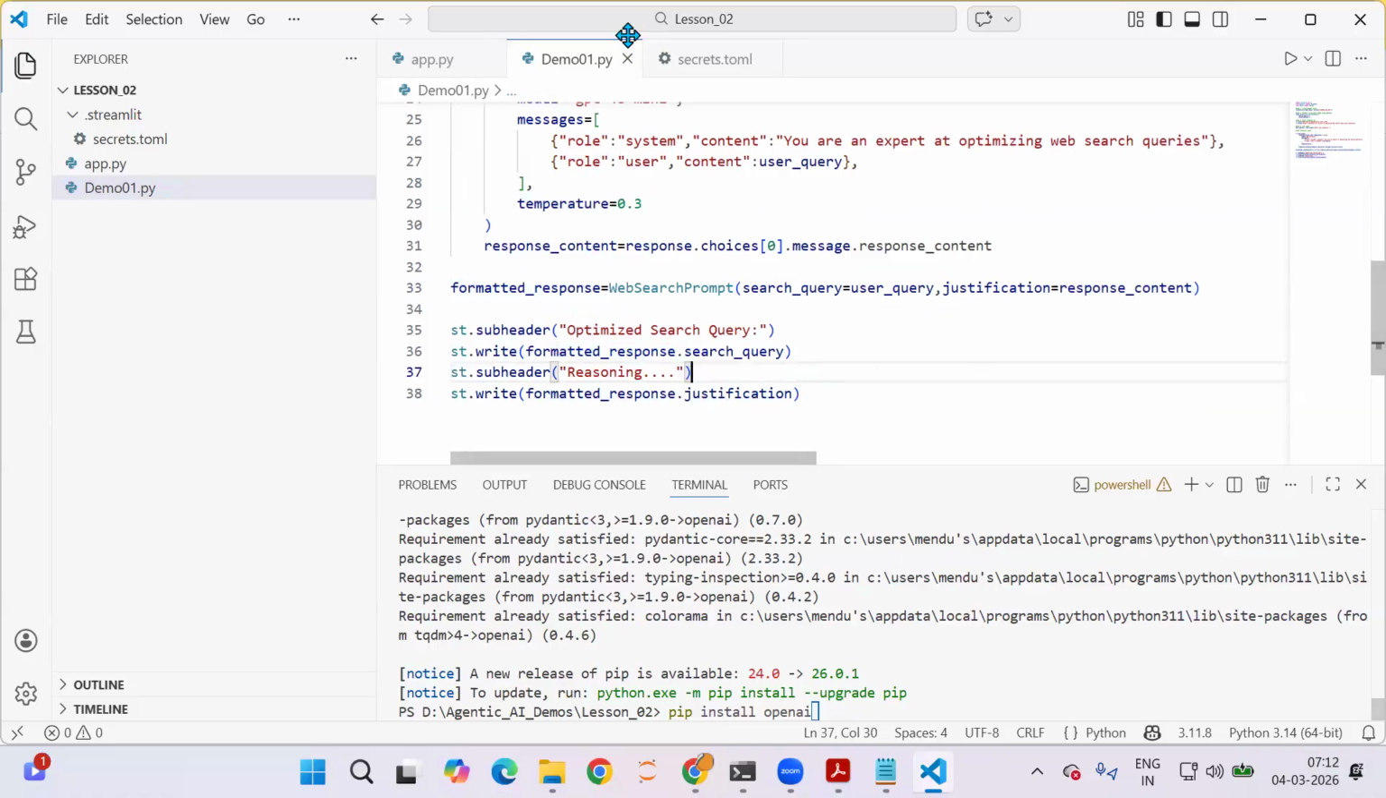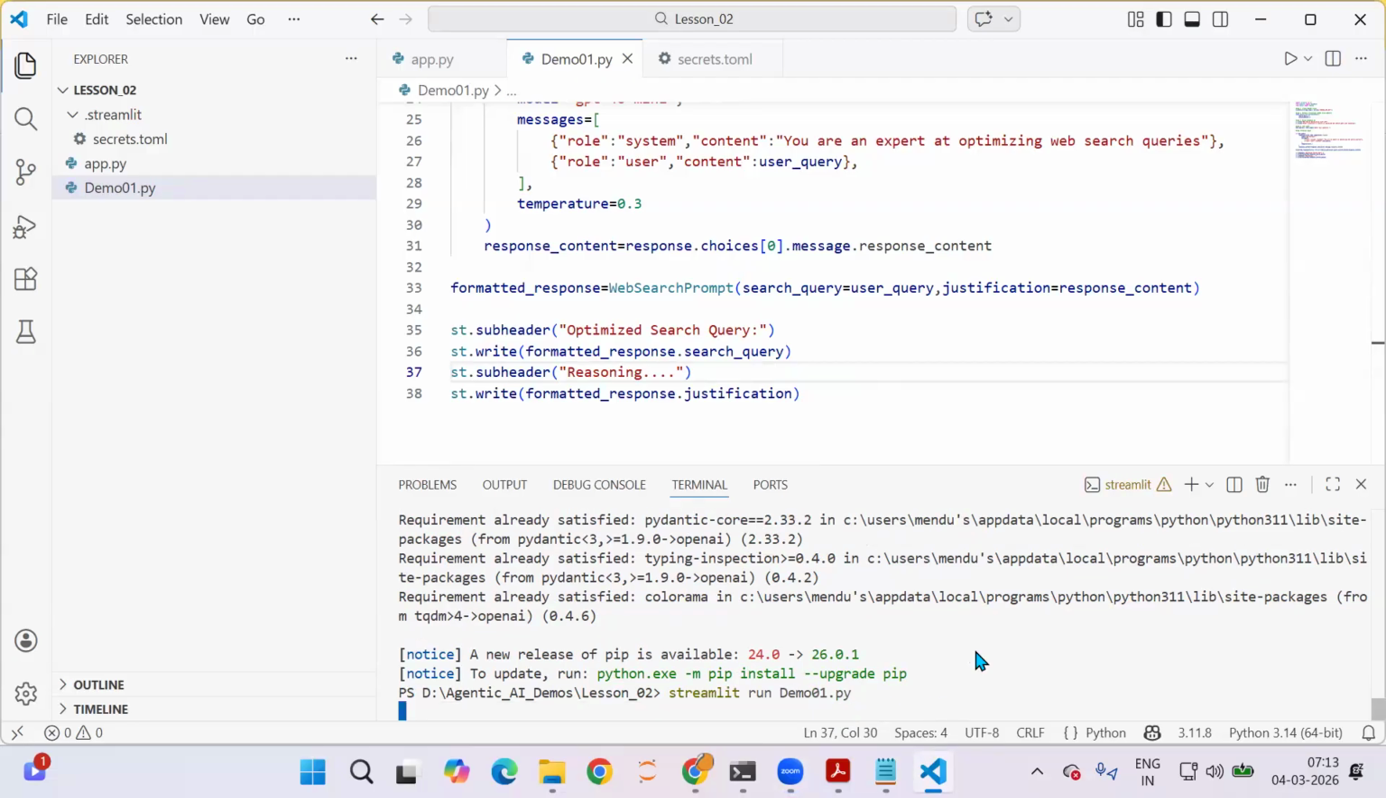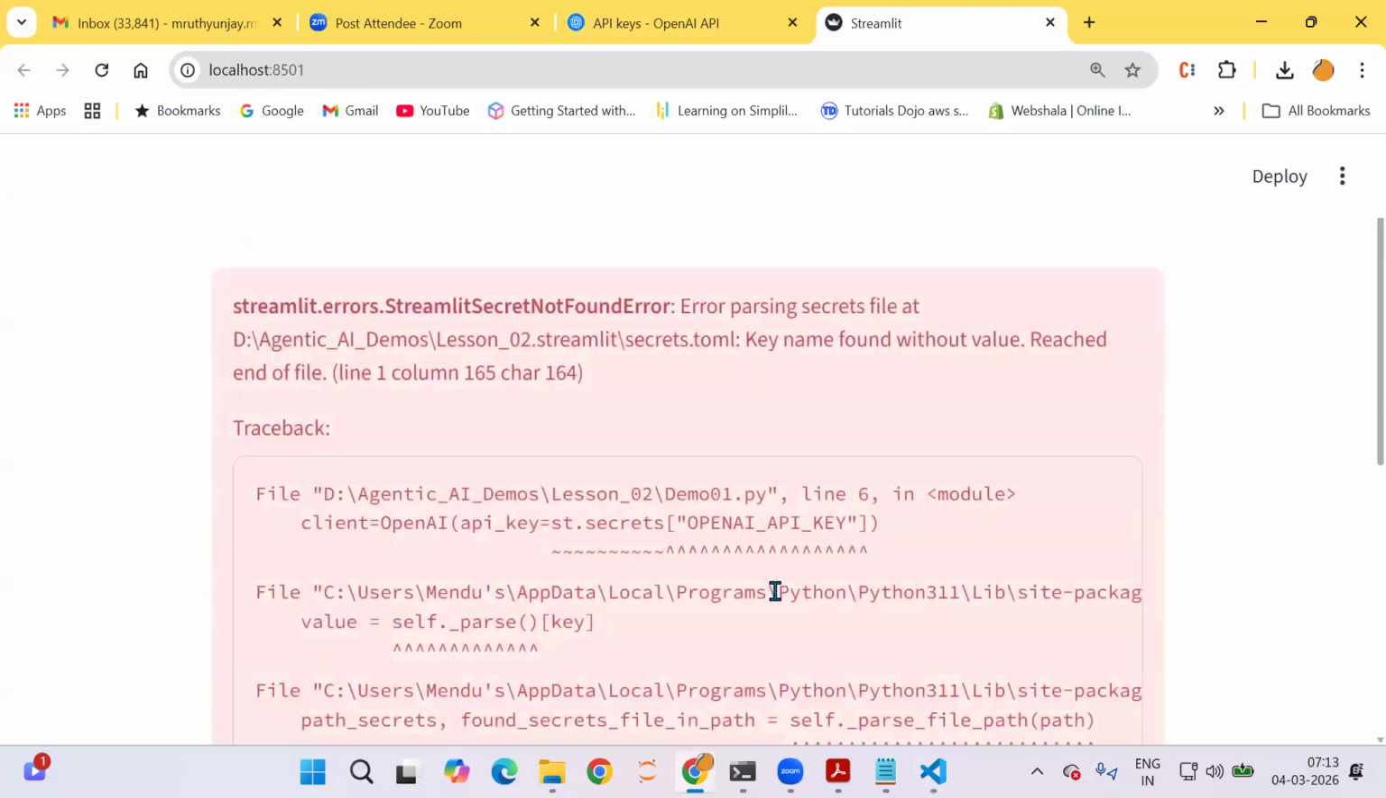Hope you ran these commands, pip install pydantic and pip install openai. Now I want you to run demo1.py with the help of Streamlit. How do we run? streamlit run demo1.py. That's it. You'll get the output. Yeah, there is an error. What is that? OpenAI key.